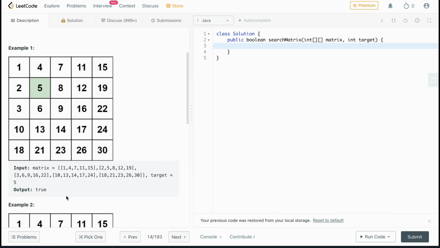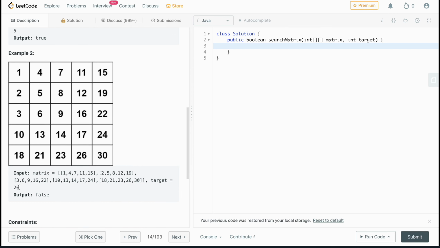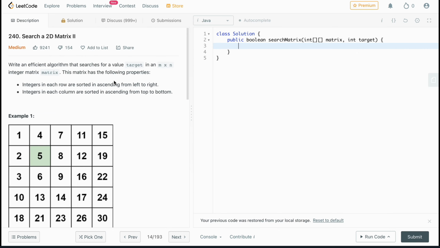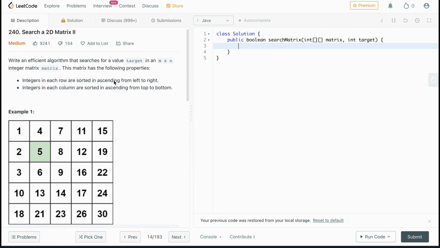Here we are just outputting true or false, whether the target exists or it does not. In this example, we are asked to find a 5. We see it's right there, so we would return true. Here we're asked to find 20. If we look through it, we don't see it at all, so we return false. Now, a brute force solution would literally be just linearly going through the whole matrix. So let's code that out and see how it works.